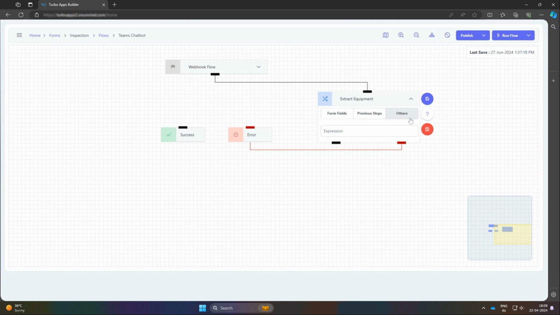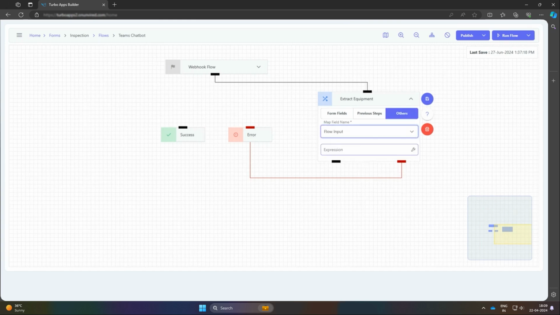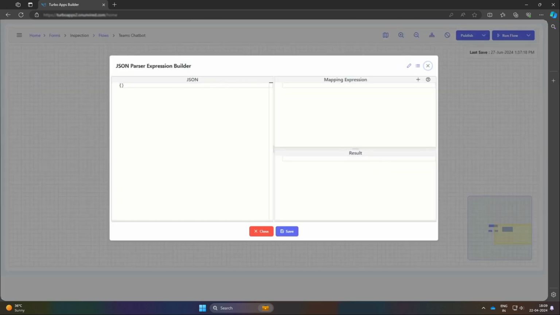Since we want to work with the flow input, click on the Others section. For map field name, select Flow Input. We need the post message format, which is documented here. We are primarily interested in the text attribute. The format is documented in the Azure Bot SDK documentation. Under Expression, click on the spanner icon to open the expression builder.